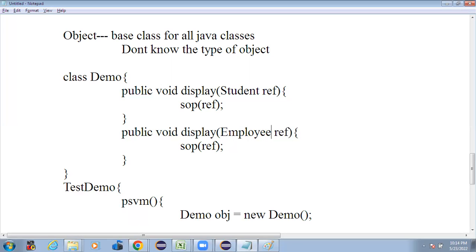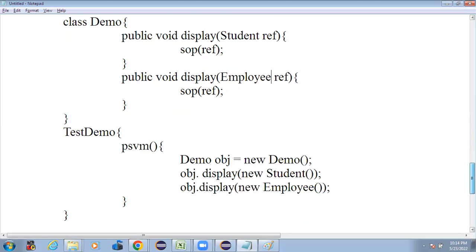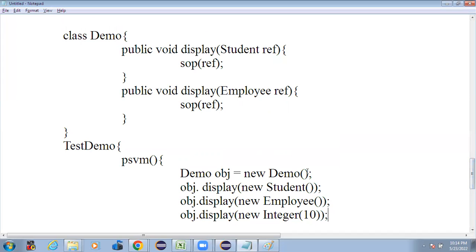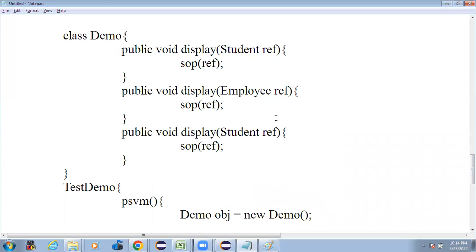Again, in this same main method, if I write obj.display and in that new Integer with 10 in brackets, will the call go there? Again no, because we are passing integer type. So here there must be an integer type.